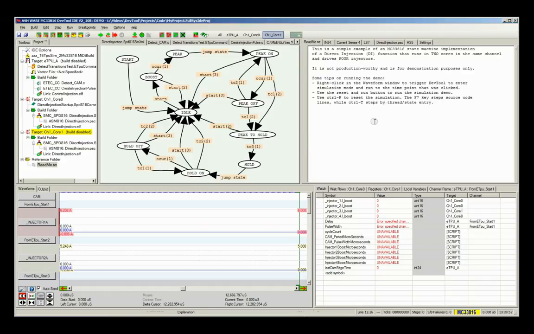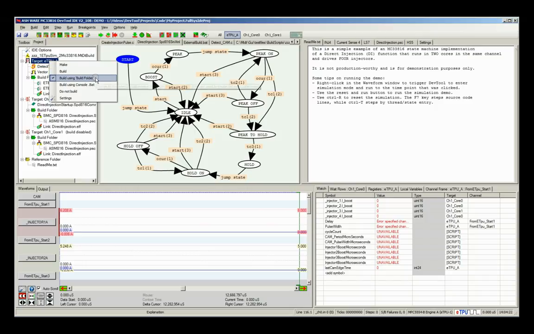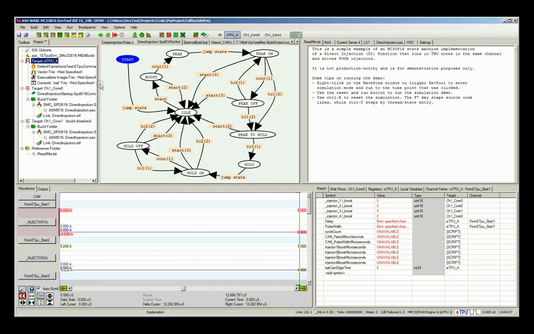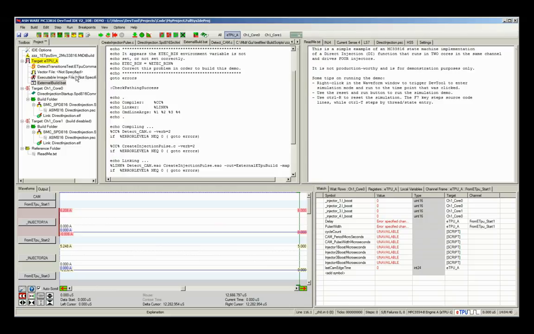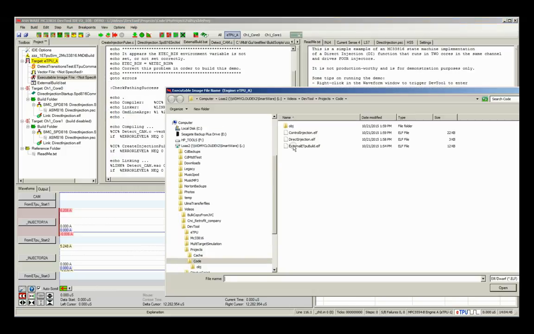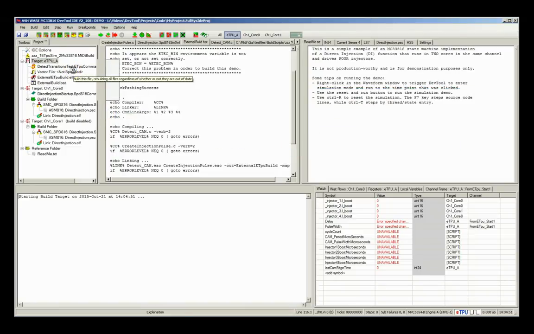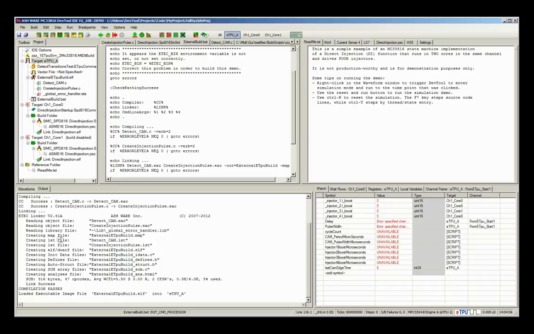The code builds in the project are currently being controlled by the IDE. This is known as internal builds. However, it is often the case that folks want to build their code using an external build tool, such as using a GNU makefile. To configure a target for an external build, select Build using console.bat. Select the batch file that runs the build. Select the executable image that gets generated. Build the code. The build progress can be viewed in the output window.